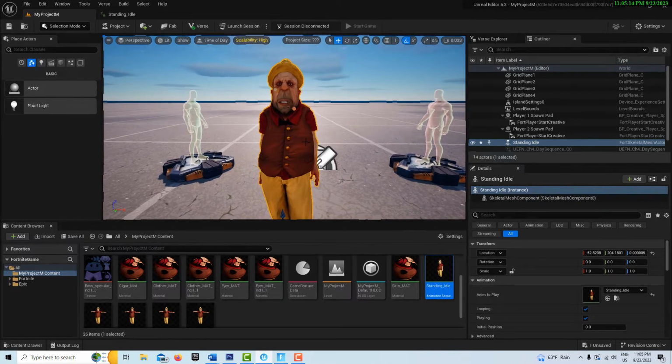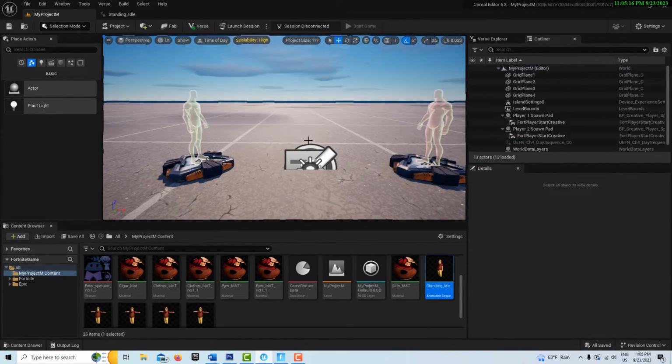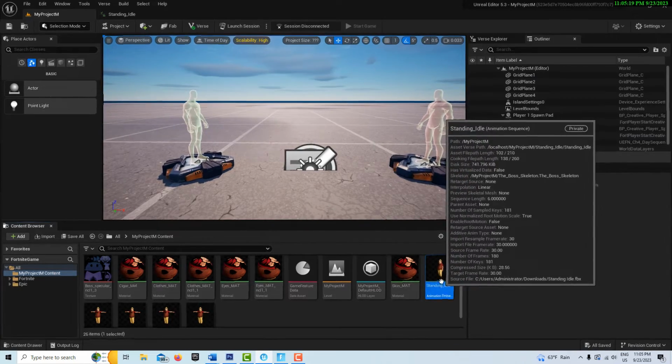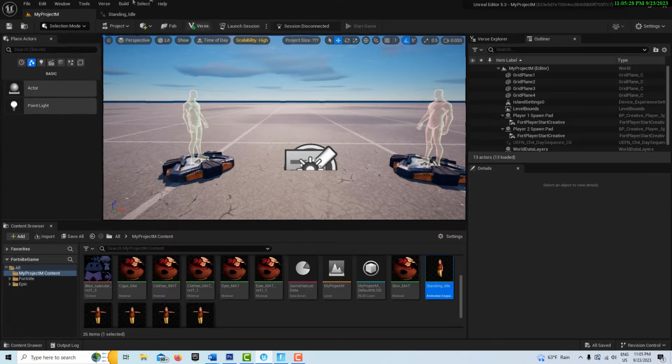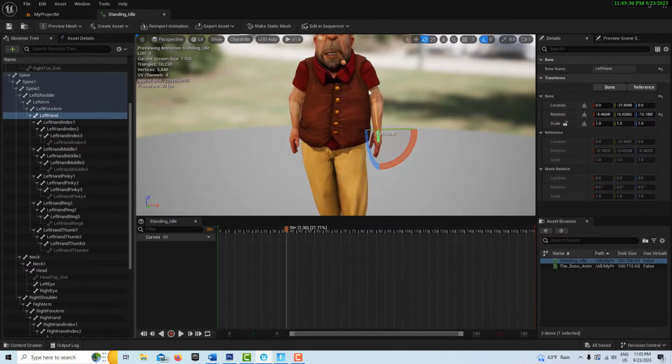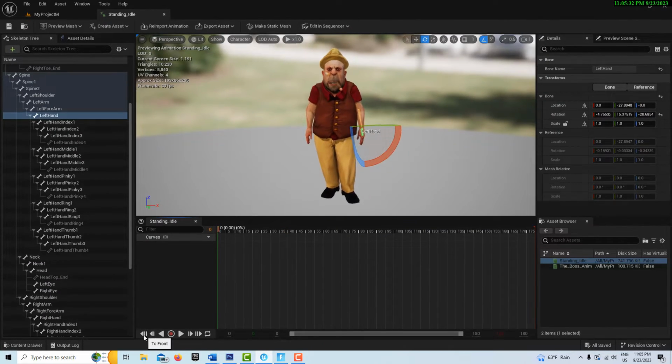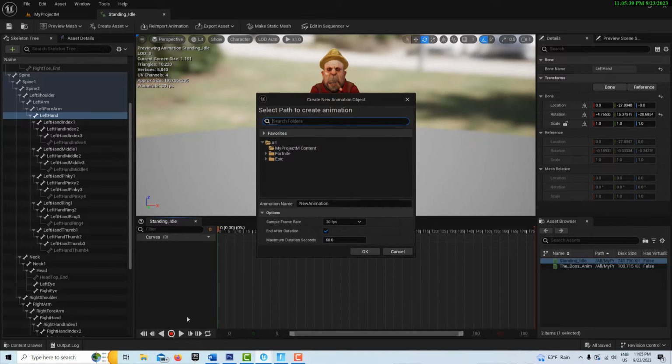So let me just delete this one and go ahead and bring it back on. And it's still the same. It appears to be the same original animation. So what I can do is click up here, go to the beginning, because it's just an idle animation, it doesn't really matter. I can just click on record, put a folder to put it in. It'll leave it called new animation. We'll go okay.